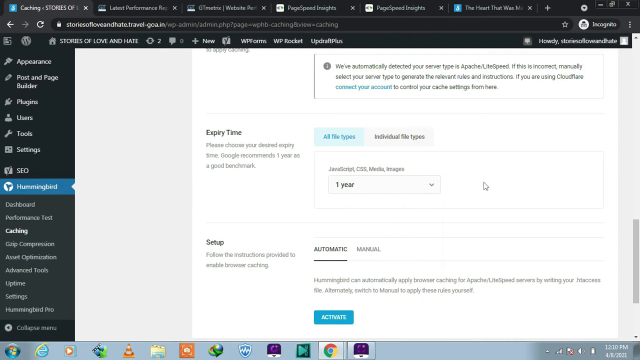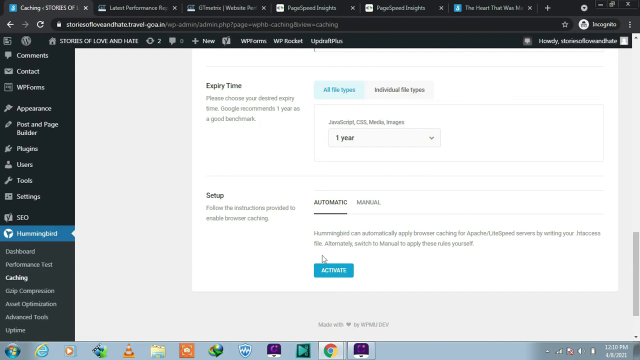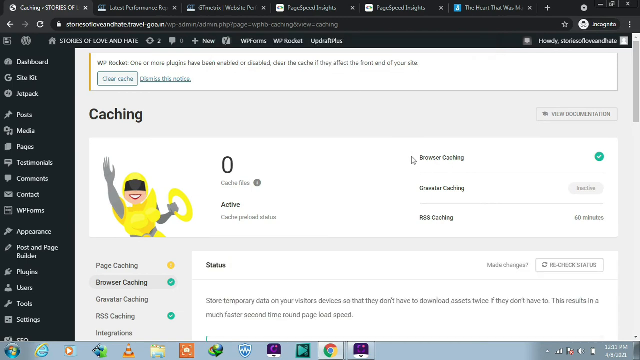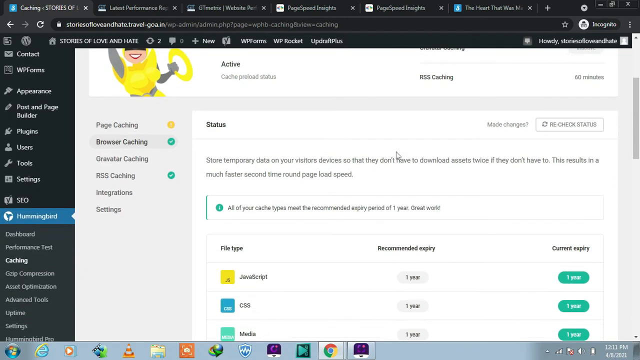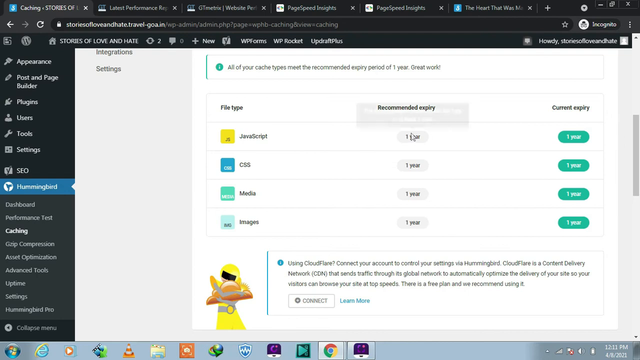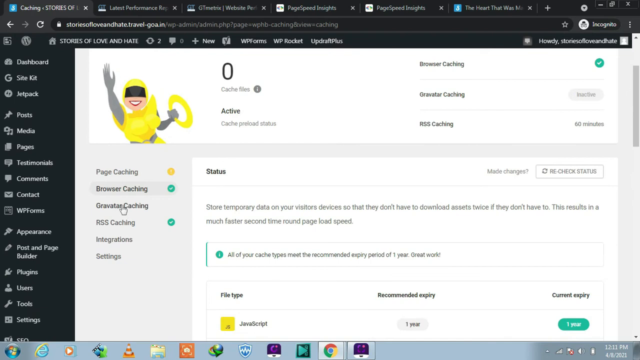And let's activate the whole thing. You can see that your settings have been saved. Let's scroll down, and here you can see my media and the images have been set for 1 year. So these two problems, the yellow light problem, have been solved by itself.